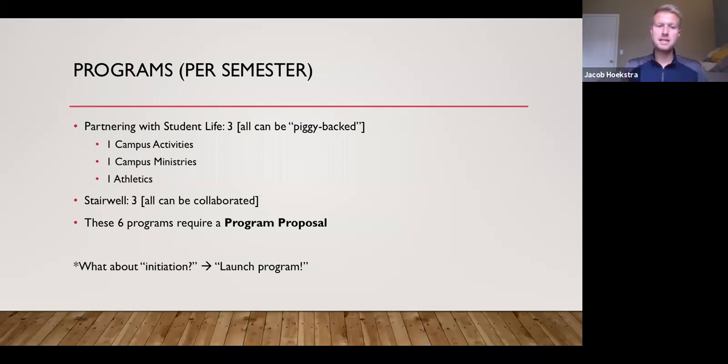So we want to see at least one joint effort piggybacking off of something campus activities is doing, something campus ministries is doing, and something athletics is doing. And the intention and hope here is not that you just show up and leave and that's it, but that you're putting thought into what can I do to expand what's already happening that these other departments are hosting.